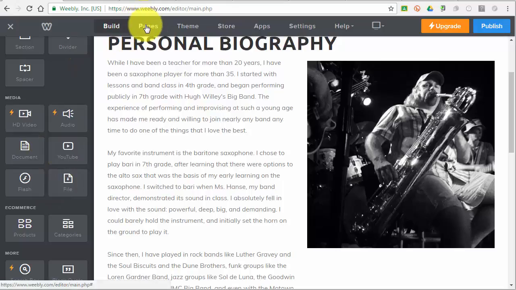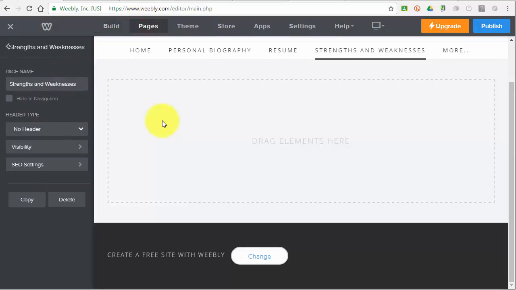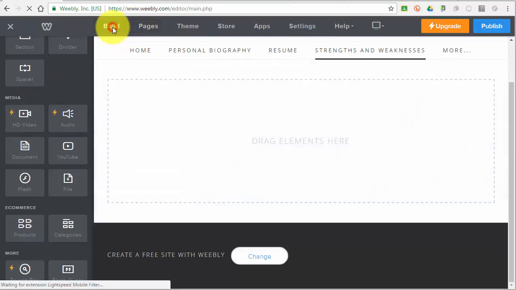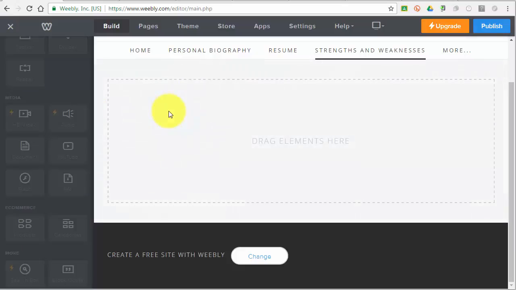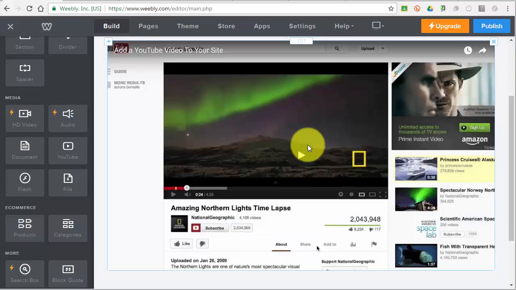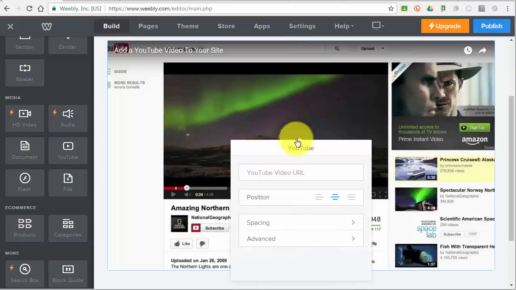If you did, let me actually select a different page. We go to my strengths and weaknesses page, and then I'm going to click build. And let's say you wanted to add a YouTube video. You would simply grab this element, pull it over into where you want it to show up, and then you'll see this kind of space filler for a YouTube video. It's not going to play that Amazing Northern Lights thing. When you click on the element that you've placed, it asks, what is the URL for the video?